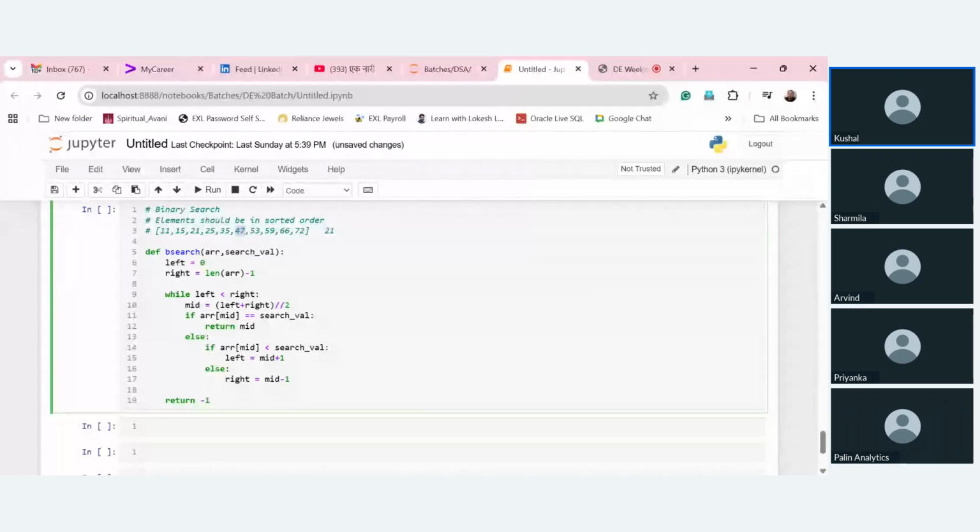Now this element 21 is less than this value. This condition, equal, is already false because they are not equal. Then it will check whether arr of mid is less than the search value. This condition is false because arr of mid is greater than this 21.